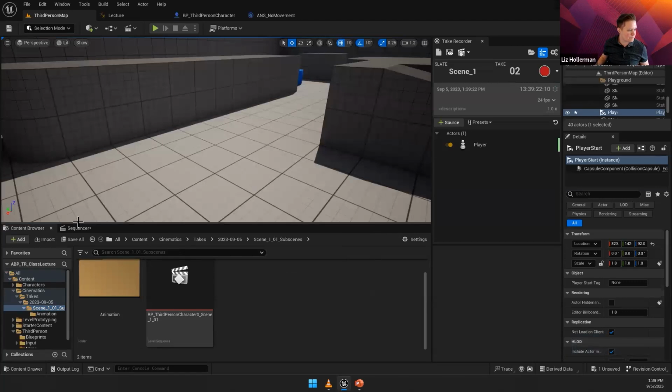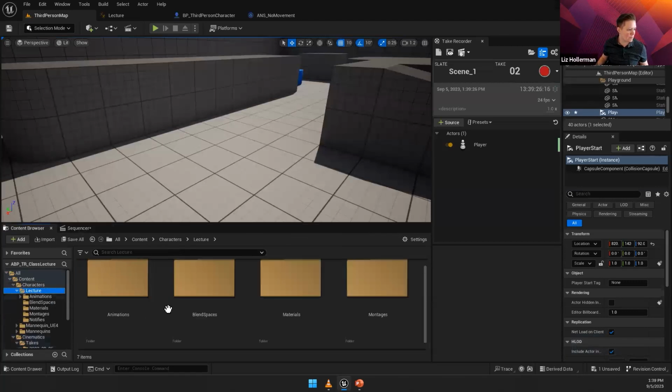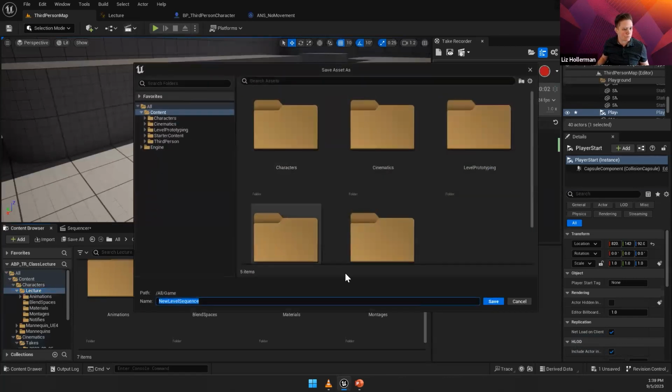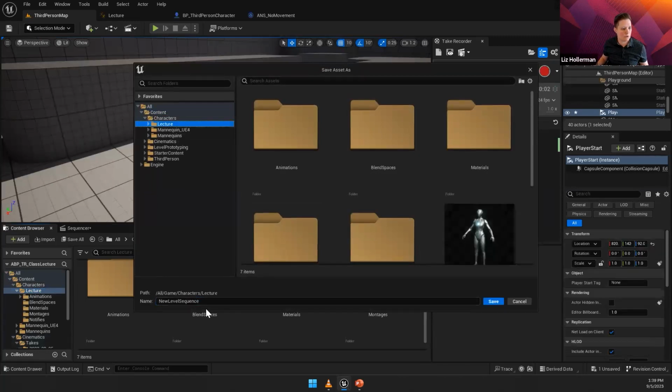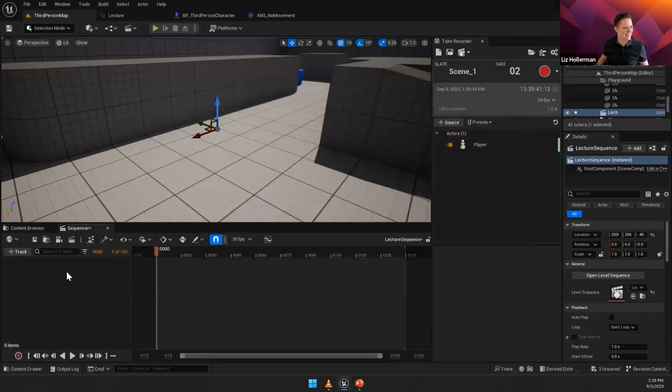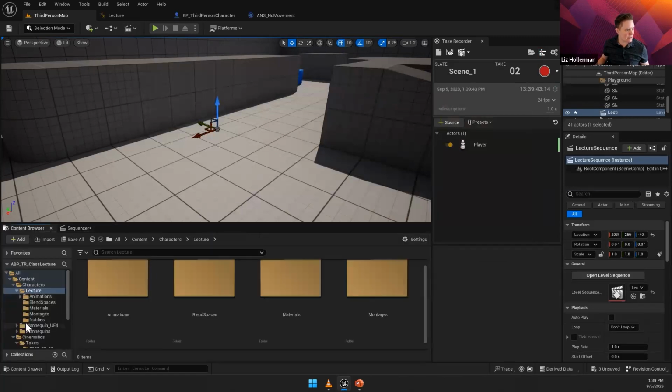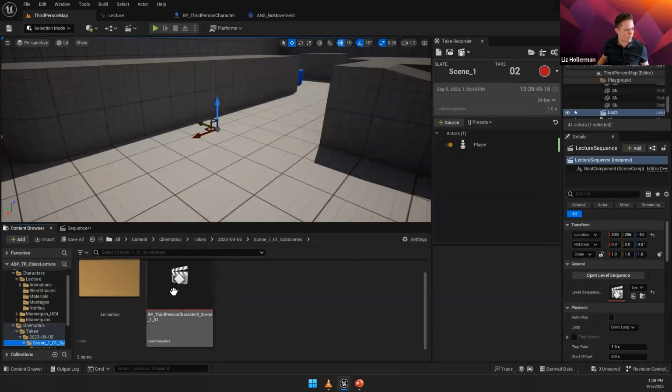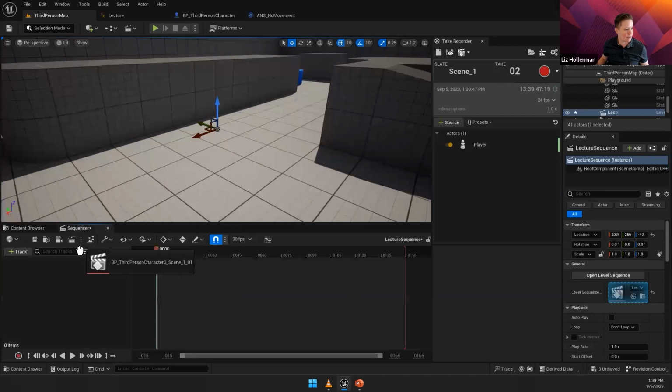Okay, so I could create a new level sequence. I'll just do that real quick. I'll put it on my lecture. And we'll call this lecture sequence. I'm really great with naming. So if I wanted to take this take into here, I will just click and drag and drop it.